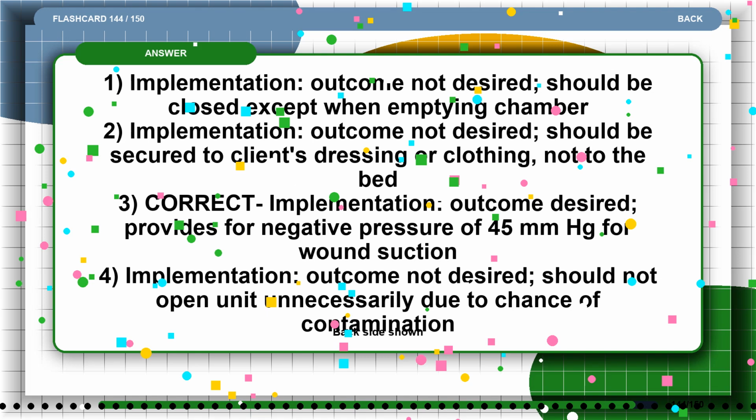The answer is 1. Implementation. Outcome not desired. Should be closed except when emptying chamber. 2. Implementation. Outcome not desired. Should be secured to client's dressing or clothing, not to the bed. 3. Correct implementation. Outcome desired. Provides for negative pressure of 45 mmHg for wound suction. 4. Implementation. Outcome not desired. Should not open unit unnecessarily due to chance of contamination.